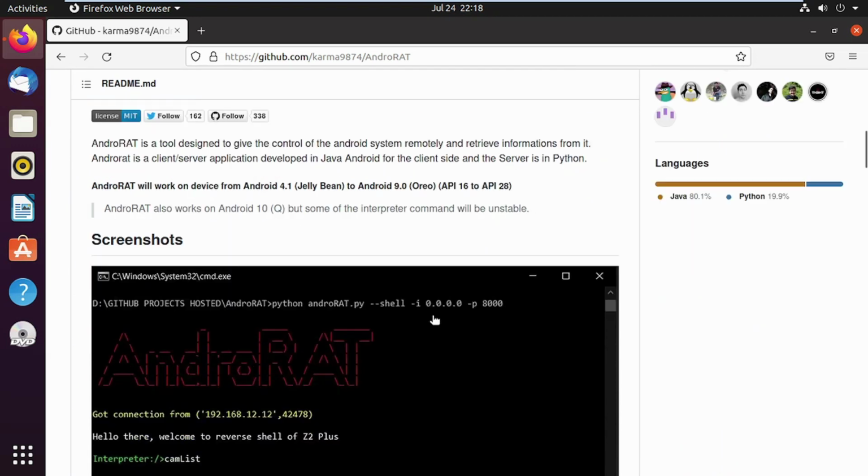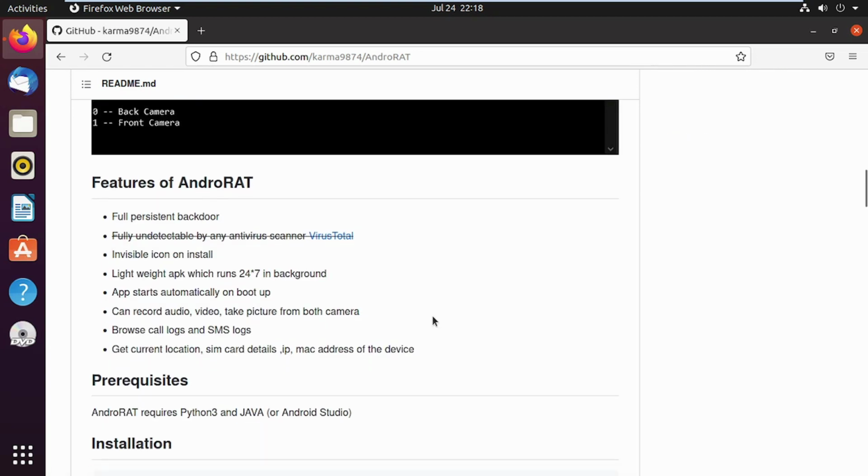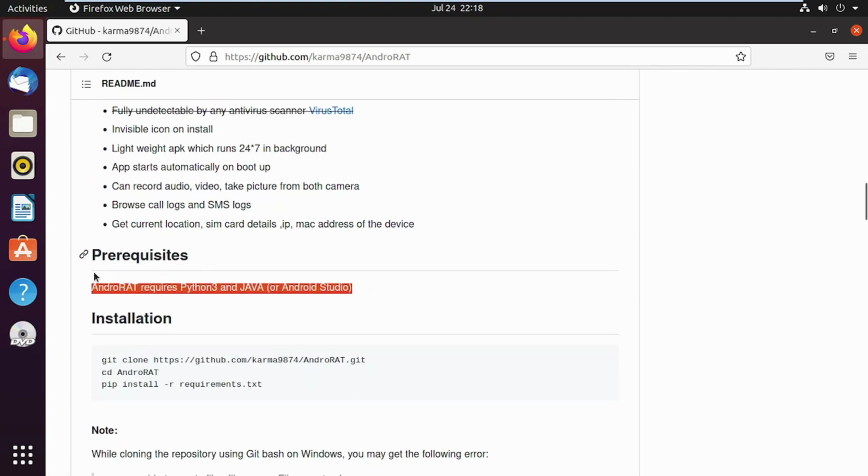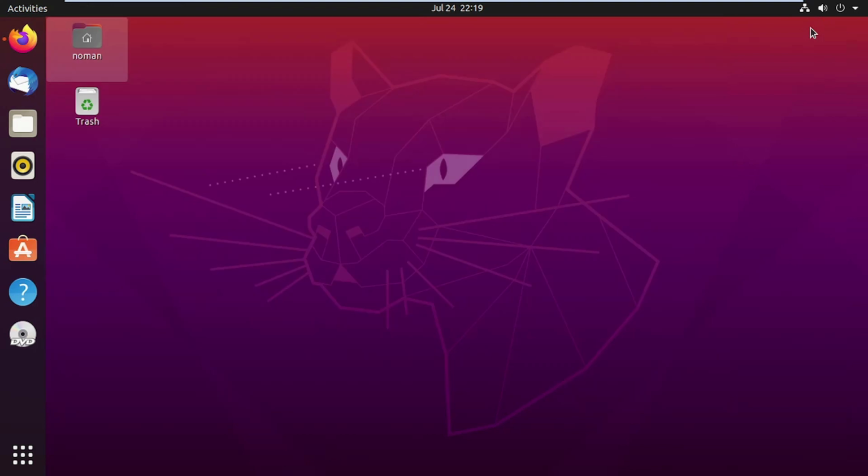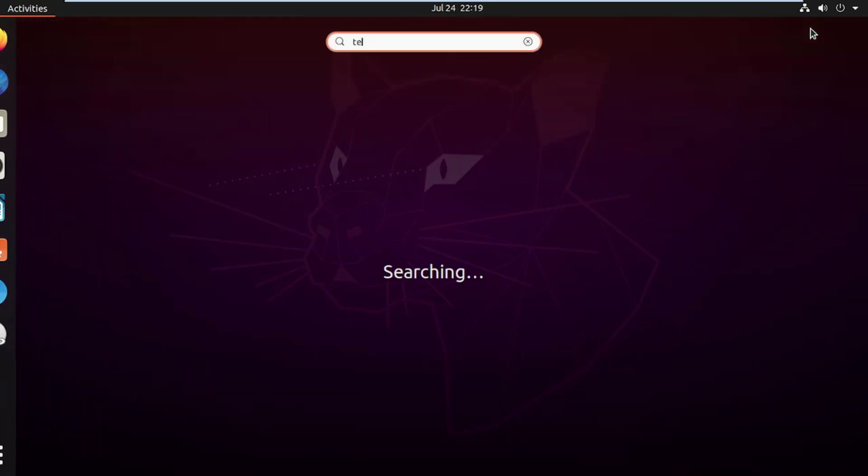Scroll down. You can see the documentation and also the prerequisites. AndroRAT requires Python 3 and Java or Android Studio. I like to work with Python 3 and Java. I don't need Android Studio. Now I'm going to open up our terminal.